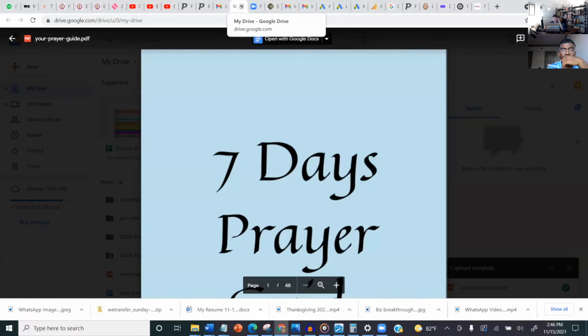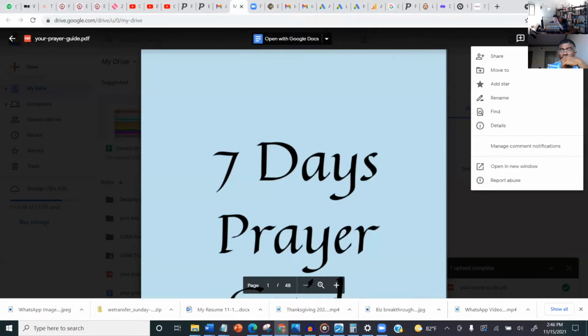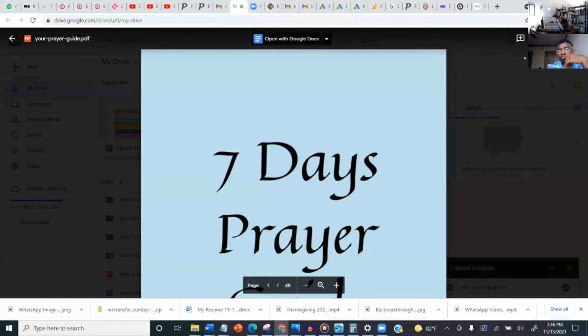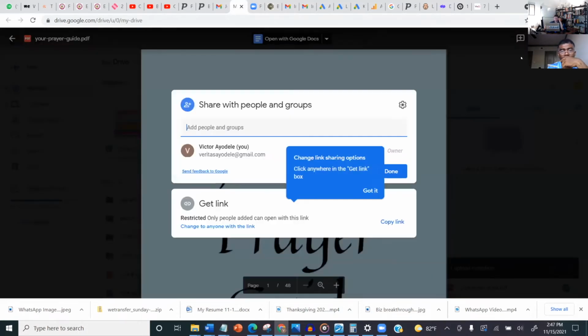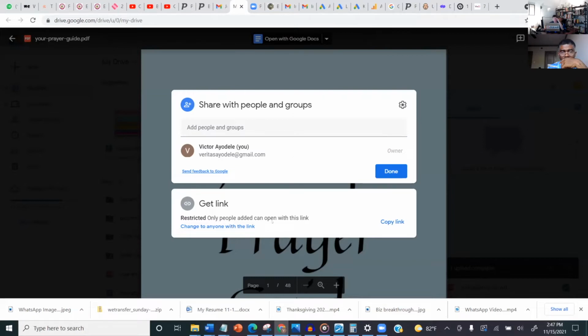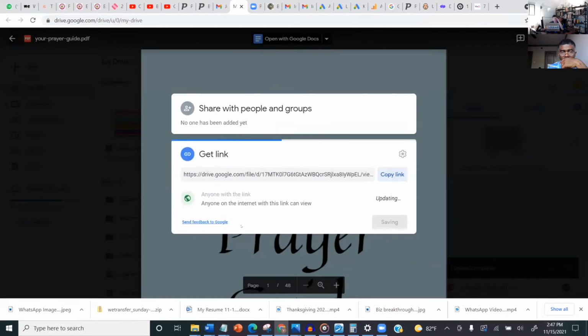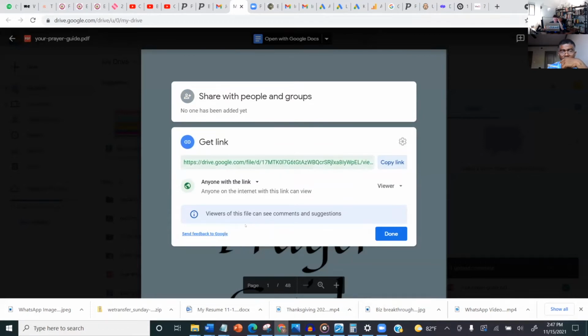Click on the 3 buttons in the upper right-hand corner. See what happens there. Share. There we go. Okay, so let's go ahead and click share. Okay, and then we're going to come down to, at the bottom, it says change to anyone with link. Blue text at the very bottom, left side. Copy link or this? Yep, change to anyone with link. There you go.